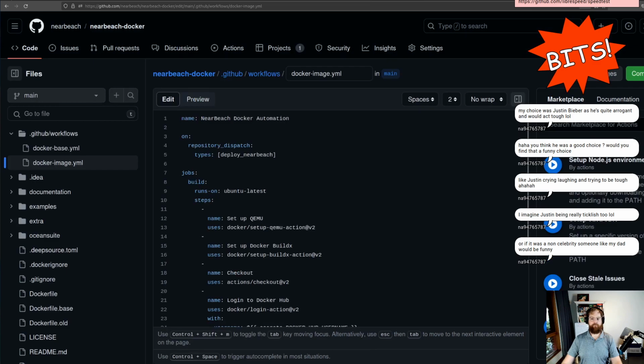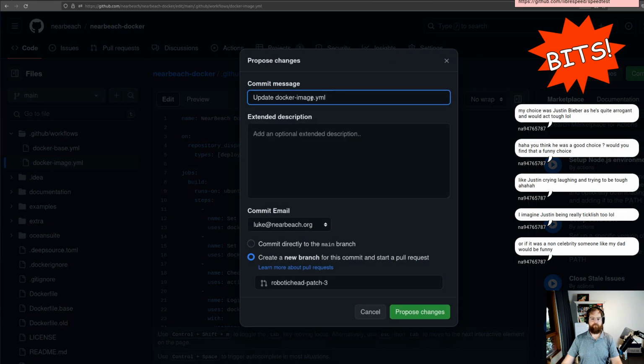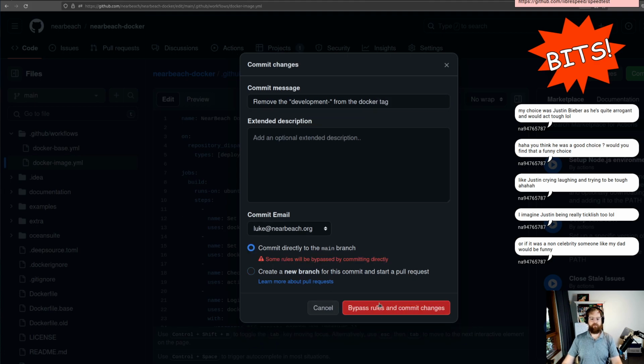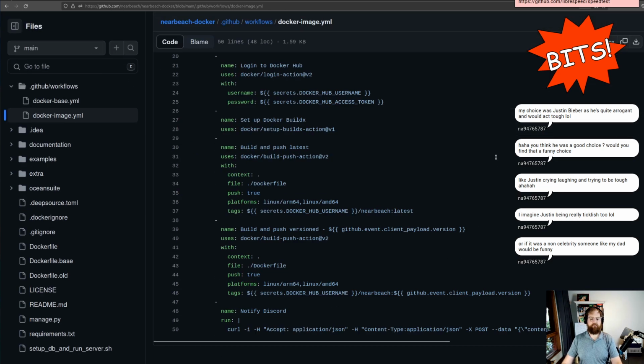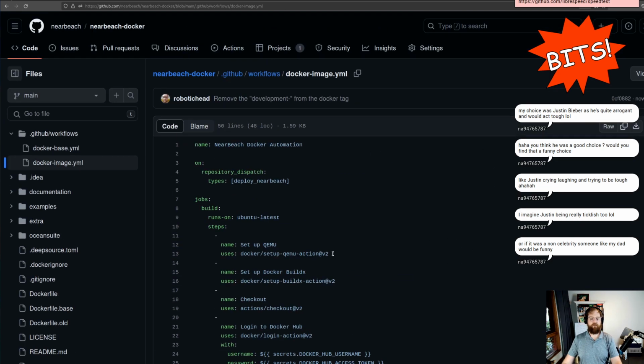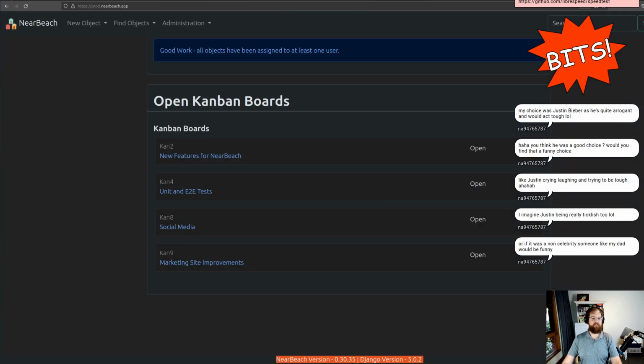Yep, cool. I'm going to say remove the development from the Docker tag. And we're going to bypass all the rules and stuff like that. It's a small change. So yeah, easy. That's fixed.